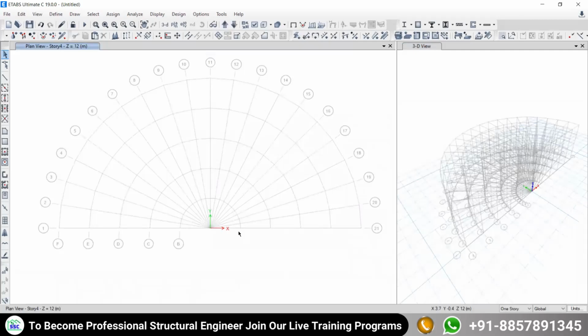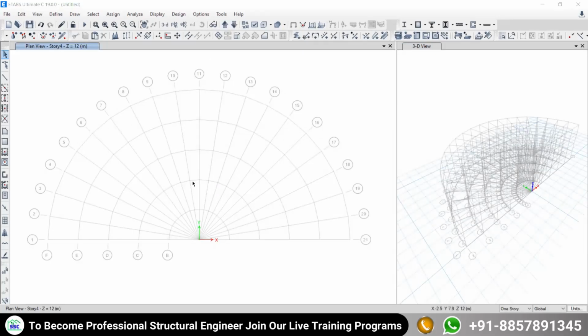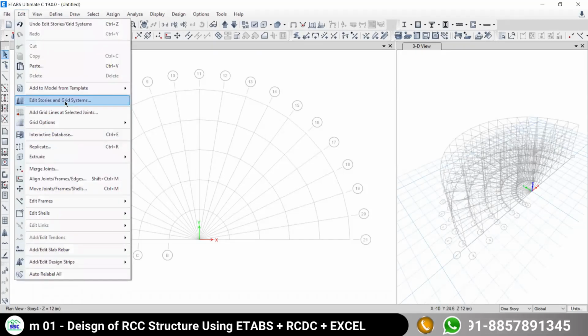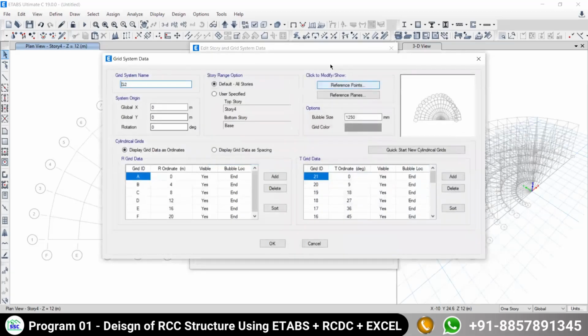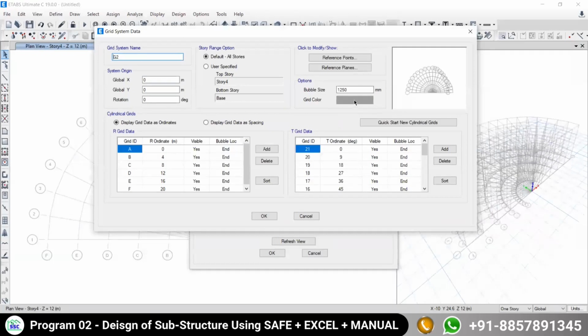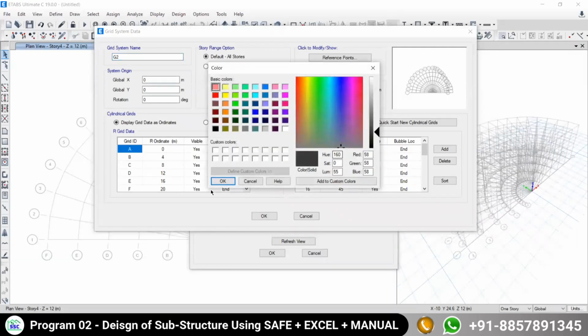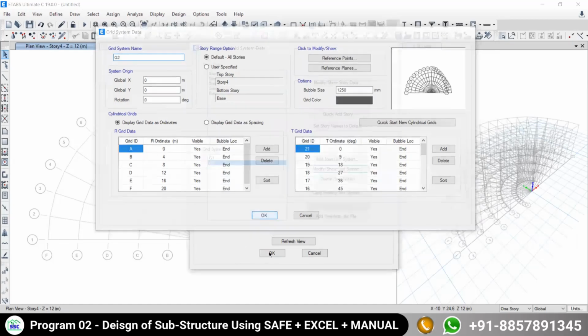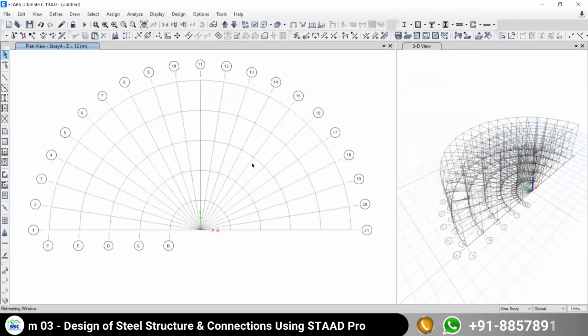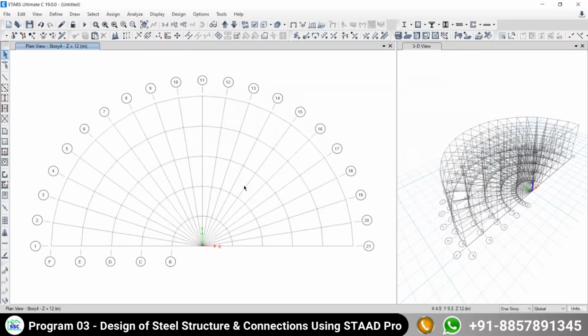Clear? If you would like to edit this existing grid system, you need to go to Edit, then Edit Story and Grid System. Choose the second option, Modify this grid system. Now this dialog box is available in front of you. I would like to change the color to something dark. Take this dark color. Say OK, and again OK, then OK. This is done. The grid system is now updated.